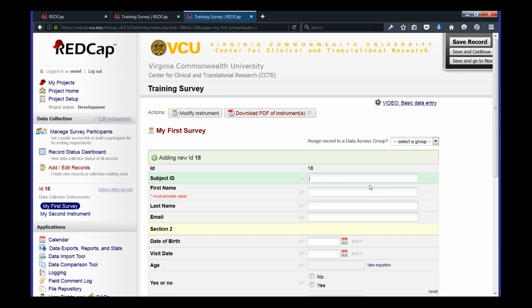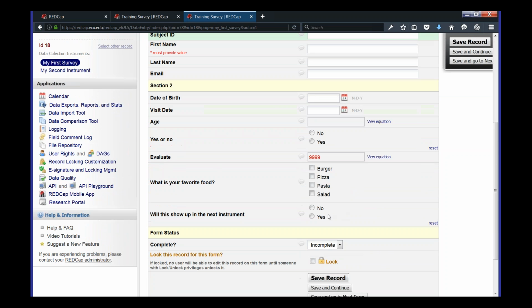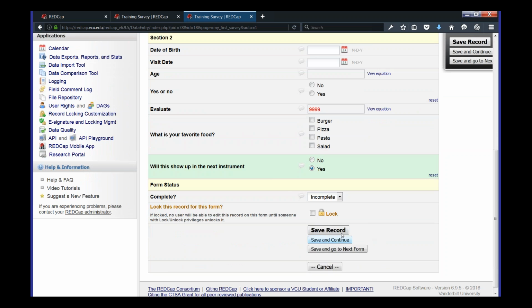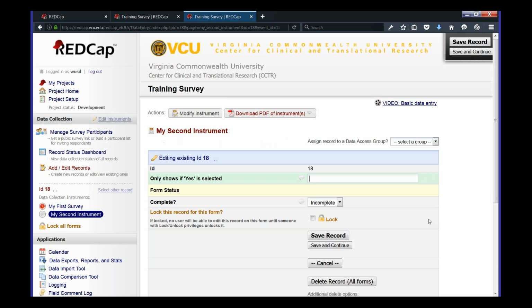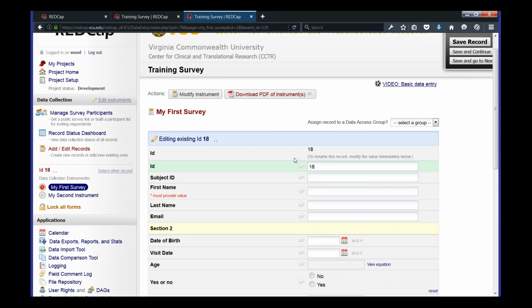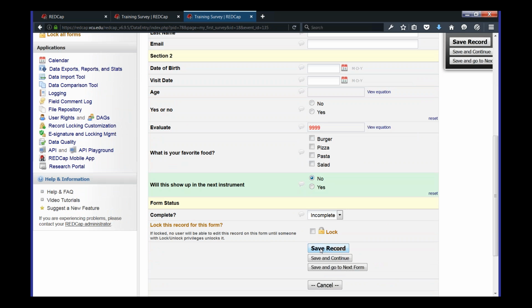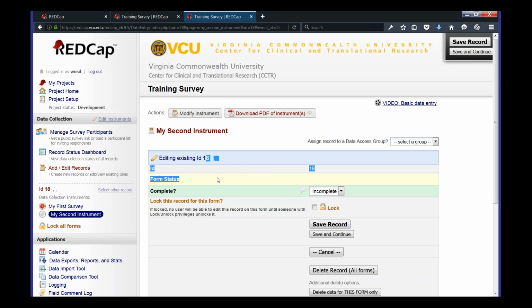Add a new record, and this is the first instrument. Select yes, save record, ignore and go to next one, and it shows up. Now if we go back, click no, save record, and it's gone. So going between instruments is straightforward and simple.